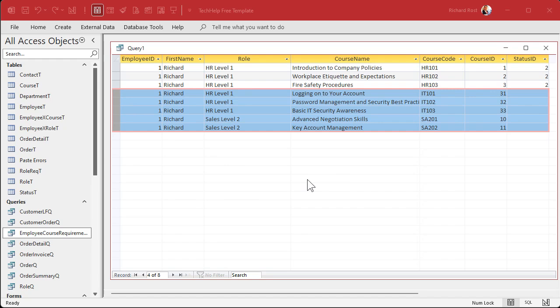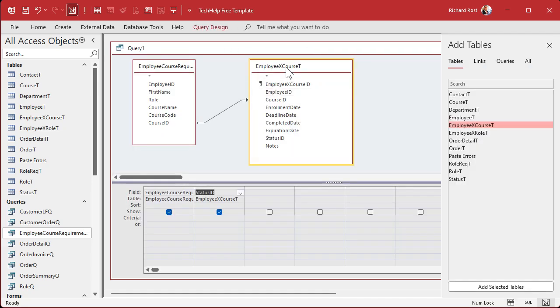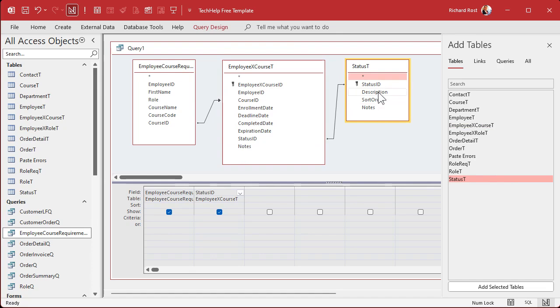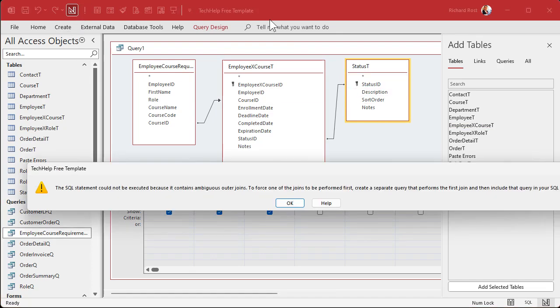Okay? All right. Now, at this point, if you want to see what that status is, let's add the status table in here. Status T, and bring down the description. And now, oh, hang on. Okay, all right. Oh, ambiguous outer joins again.